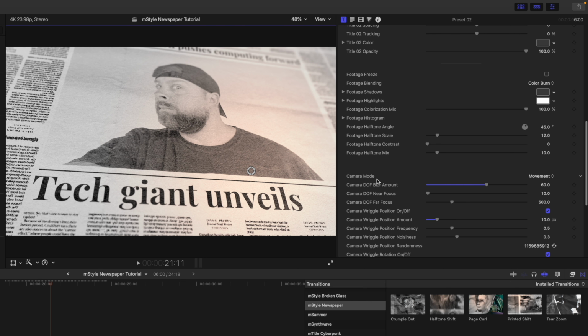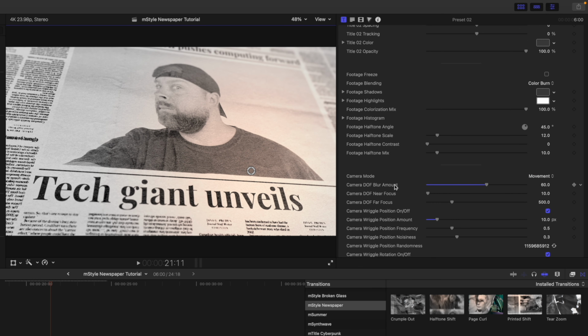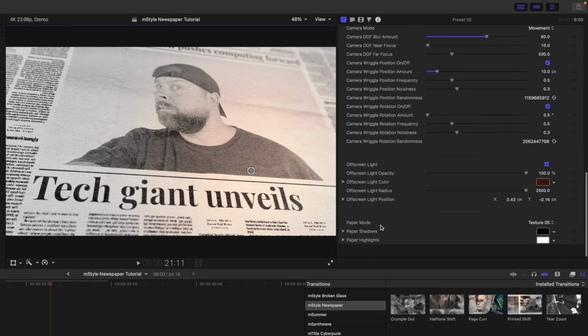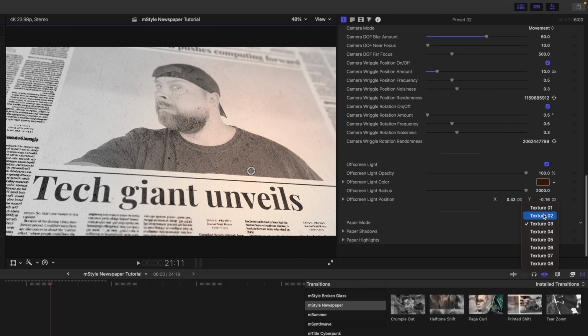And then you have your camera mode, so you can have movement or no movement. And then you have all of your camera depth of field, wriggle positions, etc., along with, again, your off-screen light parameters and your paper mode. So different modes here that you can see how that's affecting your footage.